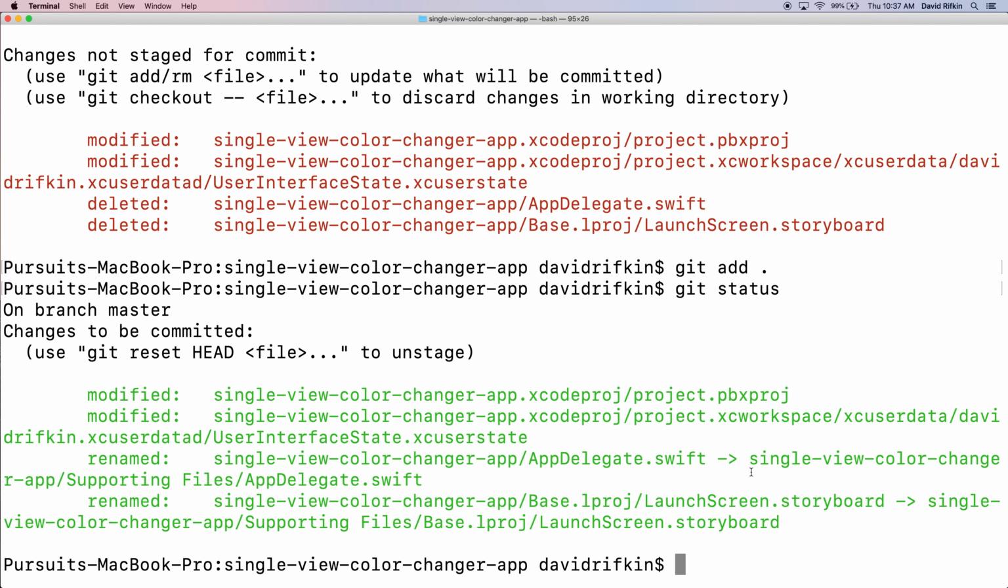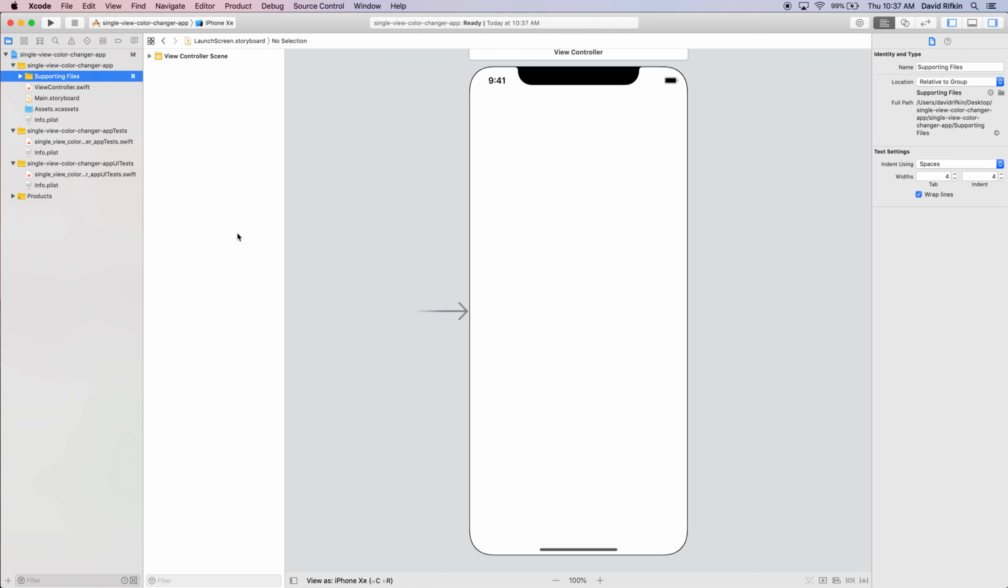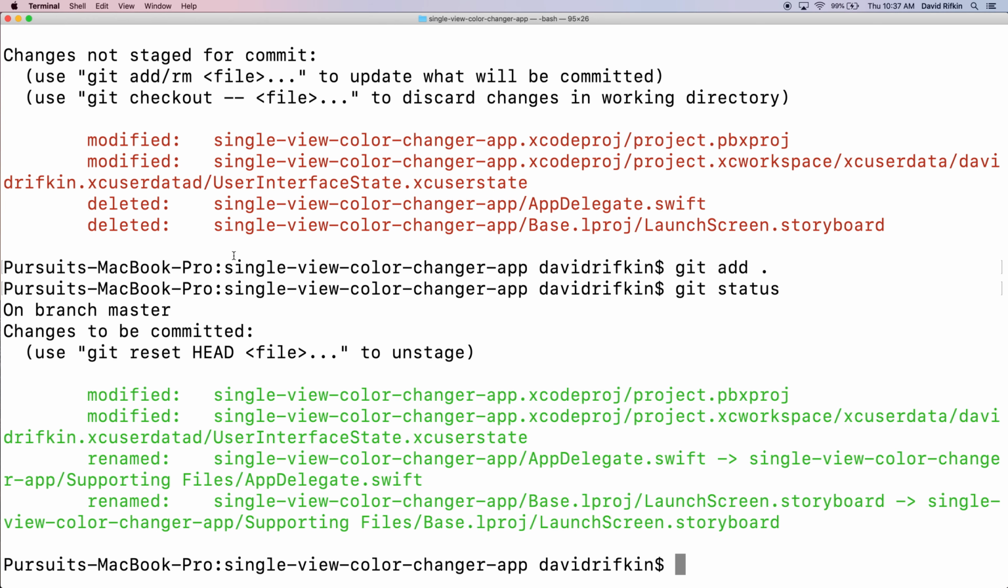So let's look at the structure. We've got the name of the project, single view color change app. Then supporting files is the folder name, and then the actual file name. So that's all this rename means. It means that you moved it. Maybe you might rename a file later on. That's fine. But when you create a folder or you move files within the hierarchy, it's also going to treat that as renaming them. So let's commit this now.